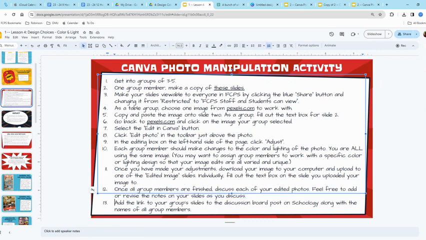And then we're going to add the link to your group slides to the discussion board post on Schoology, along with the names of all of your group members. So we want everybody to be able to see your edits and see what you did and explore other people's work. So you're going to go ahead and add that to Schoology, and also so that you can earn credit for this activity.